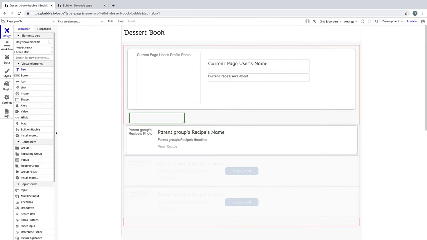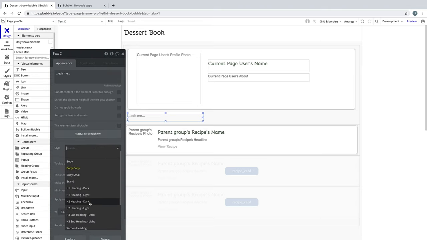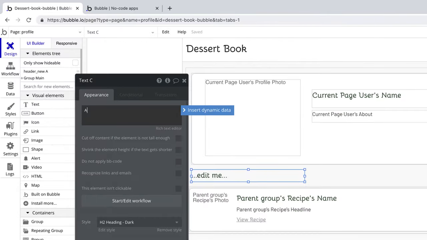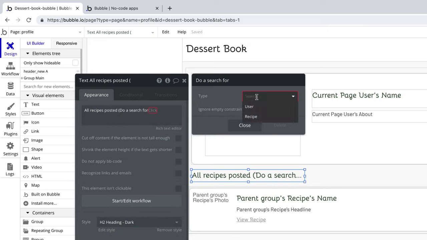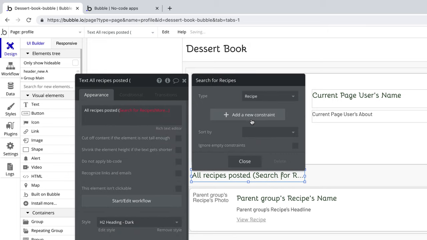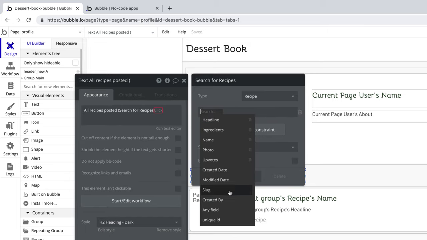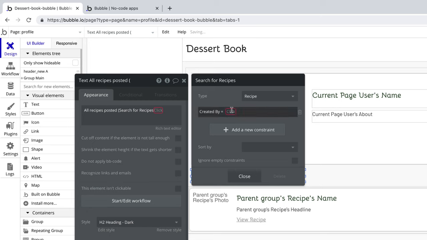Back on the profile page, we'll draw a text element in between these two, and we'll style it. We'll have the text say all recipes posted. And then in parentheses, we'll do a search in the text element to find how many recipes are in this list. We'll add the same constraint that our repeating group has, where we constrain by created by equals the current page user.